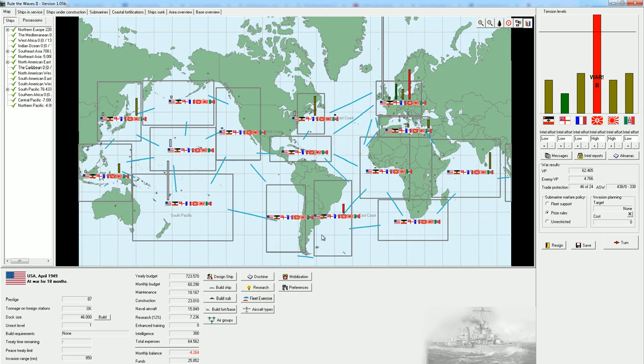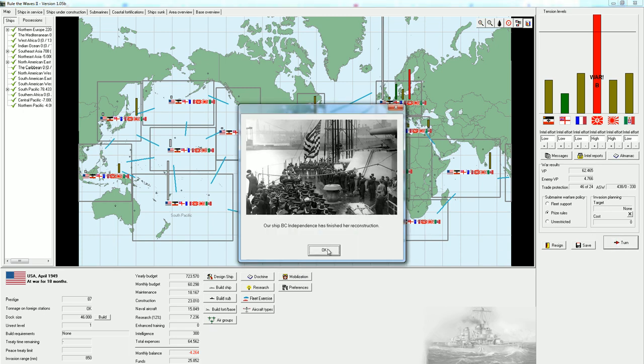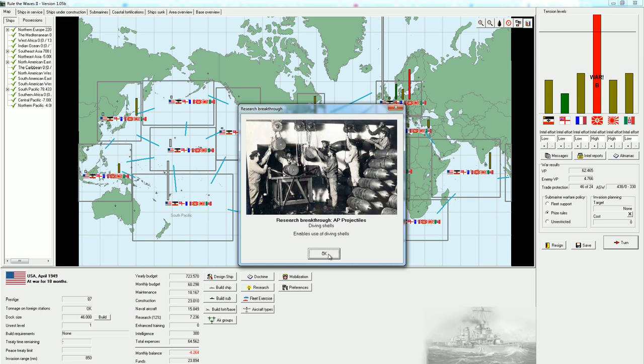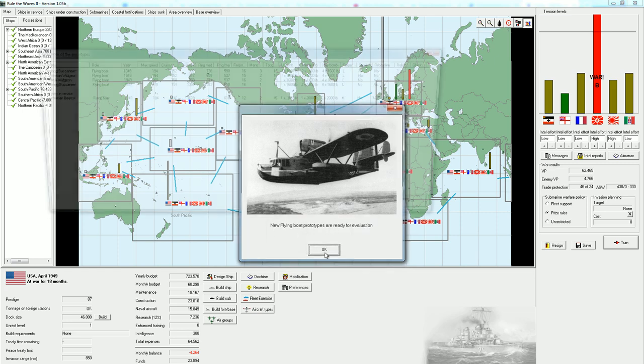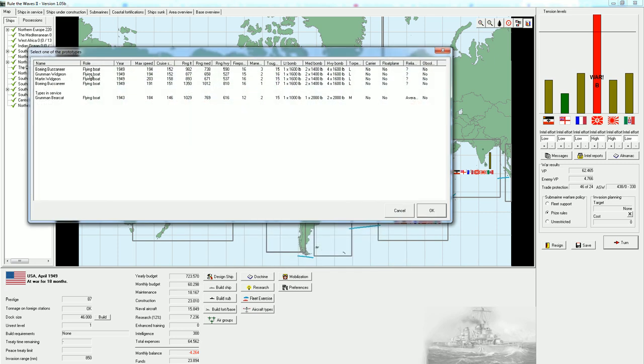Okay, let's see whether we can intercept them here or whether something is going to happen in Northern Europe. Independence and Constitution finishing their reconstruction. Diving shells. Use of diving shells. Okay. New flying boats. Ooh, interesting as well. Right, so we had the Grumman Bearcat. It's pretty old, 6 years by now. These guys have better speed. They don't have better range, necessarily. Except for this guy.